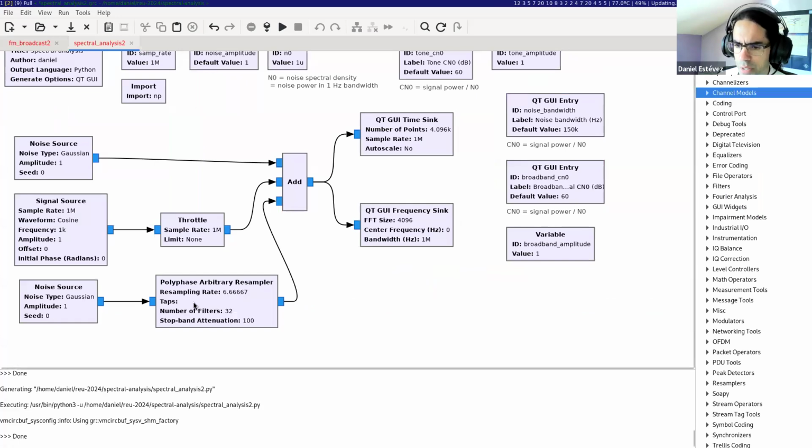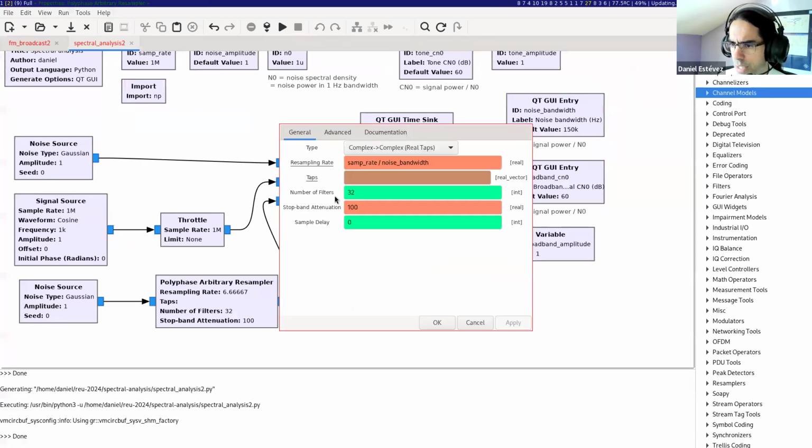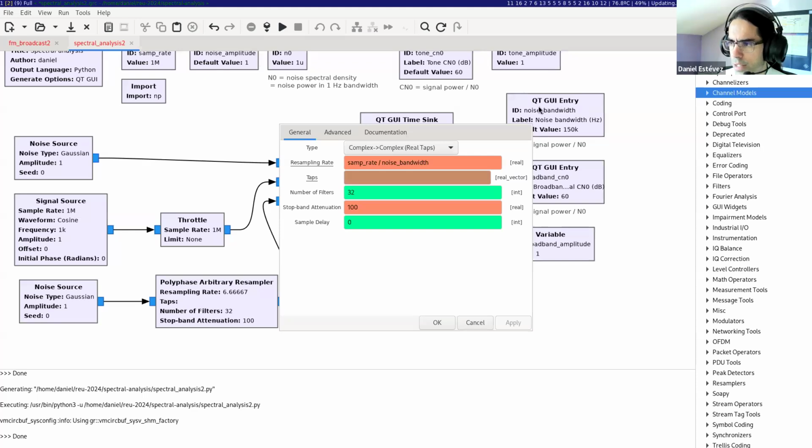And this leads me to something I haven't mentioned yet, which is if you look at the properties, some of these labels have an underline: resampling rate, taps. And the rest do not have an underline. The reason why there is an underline is these are parameters that can be changed at runtime while the flow graph is running, using this Qt GUI entry or Python code or anything else. And these are fixed. So when the flow graph begins, they have a fixed value until the flow graph finishes.